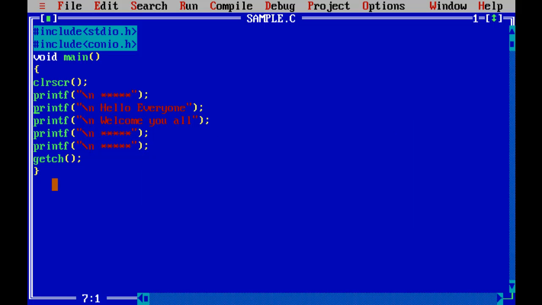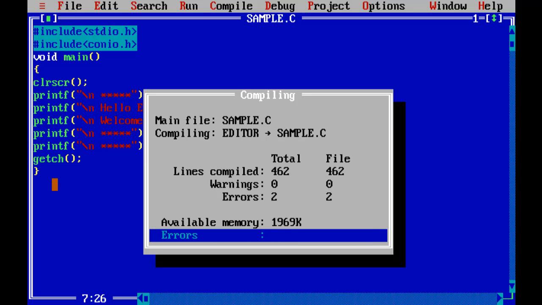Now if I make some errors, I've made some errors. Now we'll see how I save my program. I'm going to save my program. I will save using F2. After saving, I'm going to compile my program. If I compile my program, it shows two errors. Two errors means there is an error in my program.